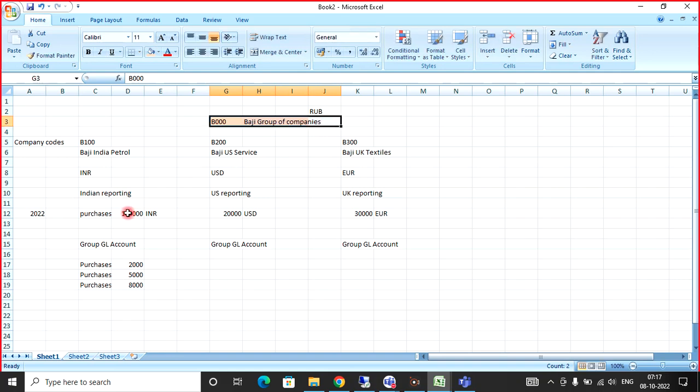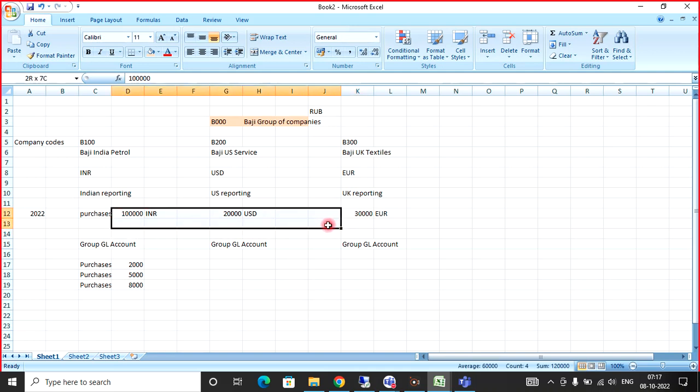Now can you tell, 1,20,000 plus 30,000, total 1,50,000 are my purchase. Is it the correct value? No. This is in INR currency, and this is in some other currency. This 20,000 is not equal to this 1 lakh, and this 20,000 is not equal to 20,000 INR. These have different values. You cannot blindly sum this up.